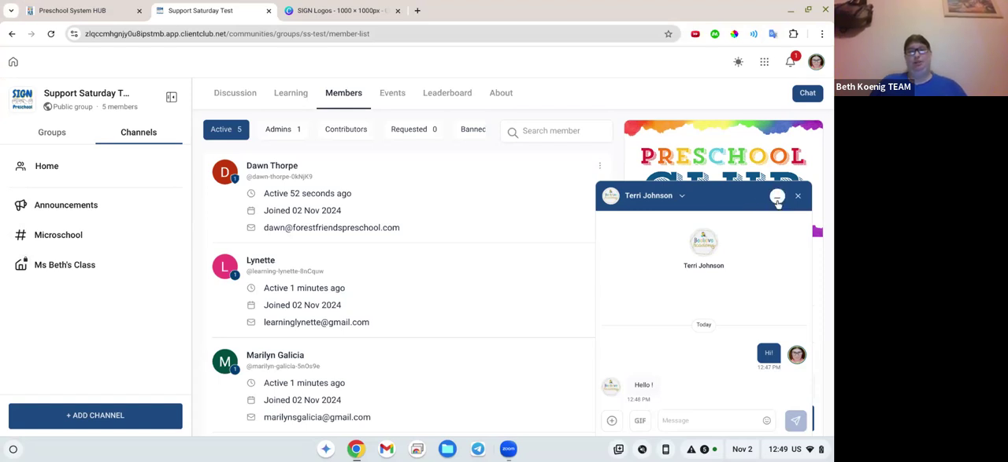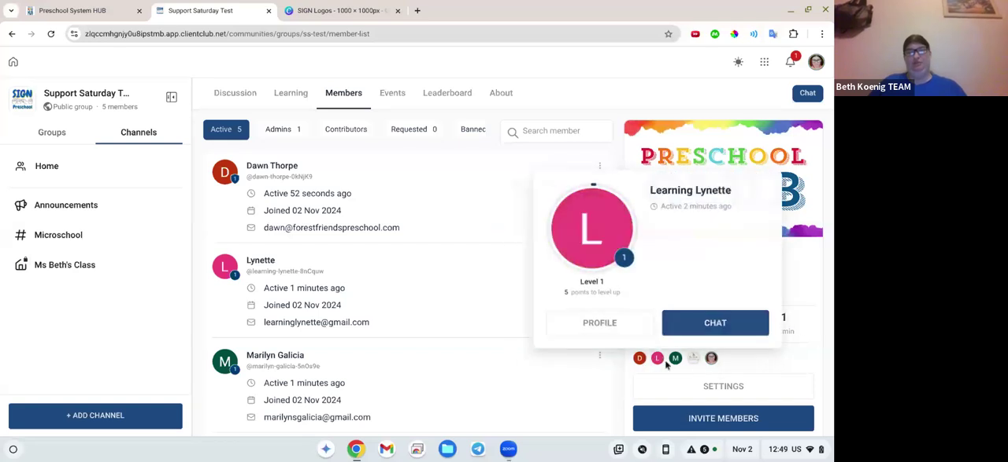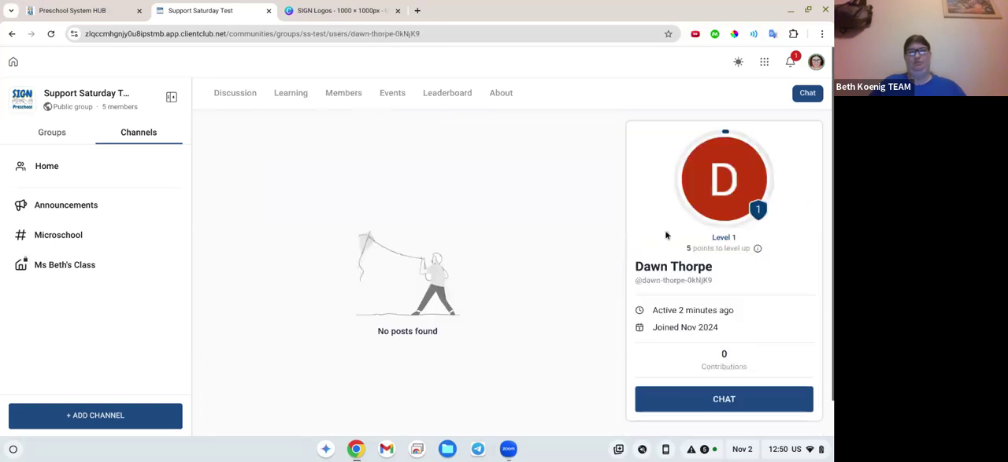We just got chat the other day and my minimize button isn't working. I mentioned we just got chat the other day. Probably why my minimize button is not working yet. Okay. So, and then you can see your different members here and chat with them. You can also go to members and see them there. And if you click on the profile, you can just click on the chats. You can see how many contributions.